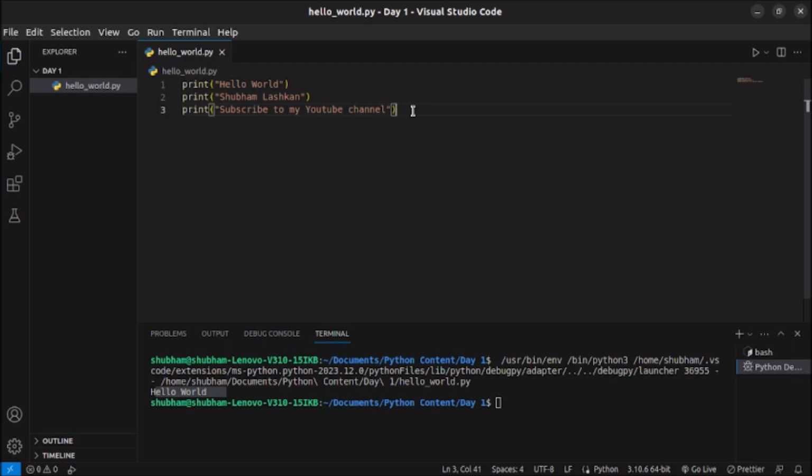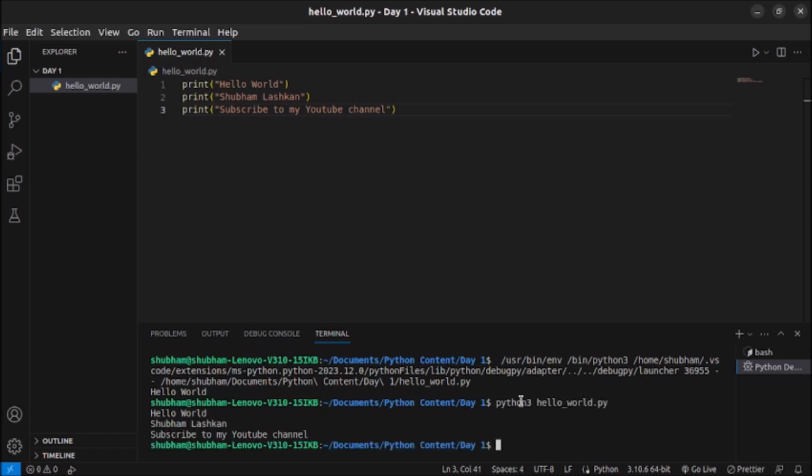So now let's execute this code. We will execute the code using the command line python 3, and then the name of the file hello underscore world dot py, and let's type enter. So as you can see, hello world, then my name Shubham Lashkan, after that subscribe to my YouTube channel is printed on screen. Now let's learn about one more concept, and then we will end this video.